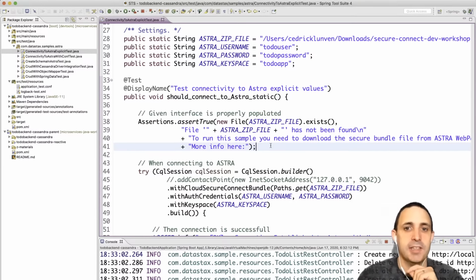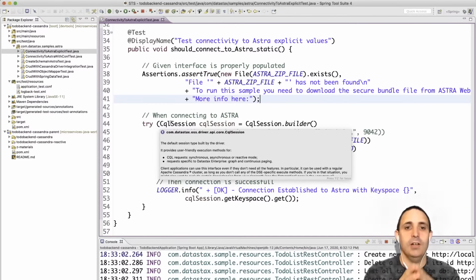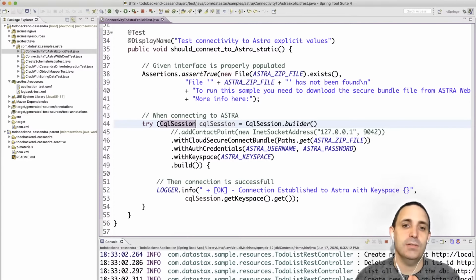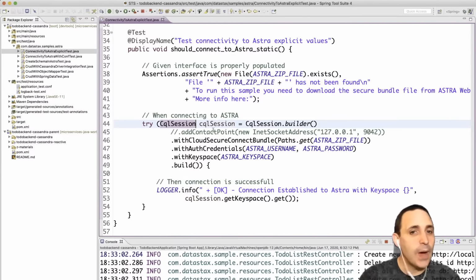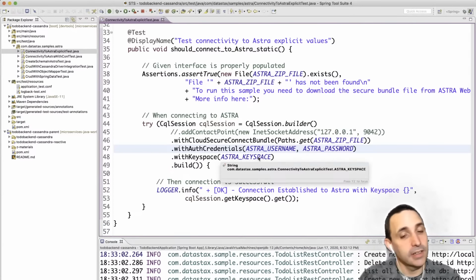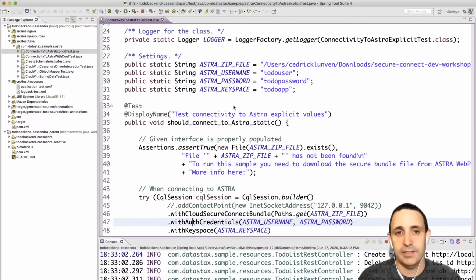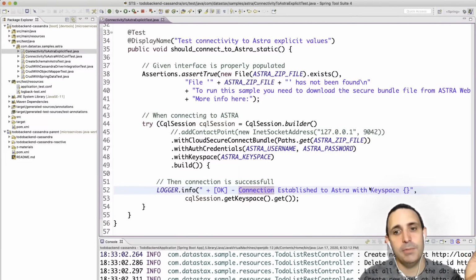So first we are testing that the file you provided exists. Now that's a nice thing to do. And then to initiate a connection to Cassandra, we are using an object called CQL session. Okay, and to connect to local Cassandra, we would use an IP of one of the node called the contact point. But here we are working with cloud, and we simply have to define the path of the secure connect bundle and username, password, and the key space. And I've provided everything like constant just before. And if everything's okay, I should have connection established to Astra with key space.